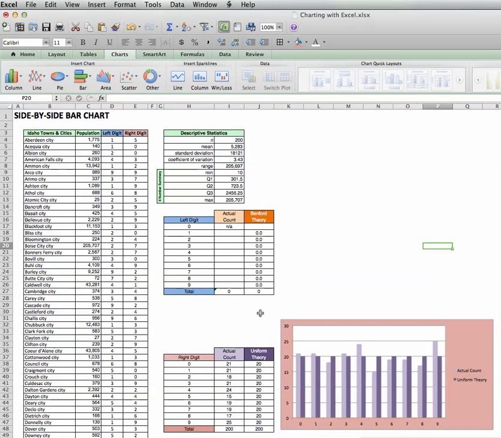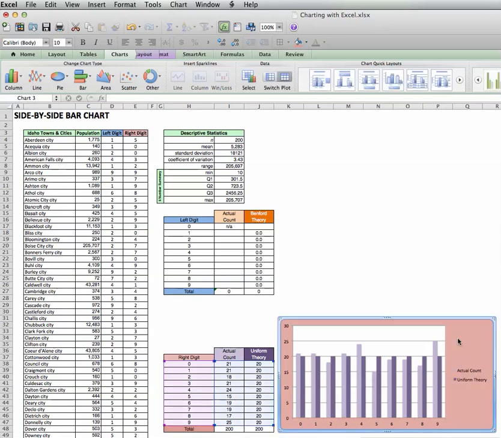Alright, this is part two of our project here. We're working on the side-by-side bar charts. Appreciate your patience from part one. A lot of interruptions and challenges there, but we move on.